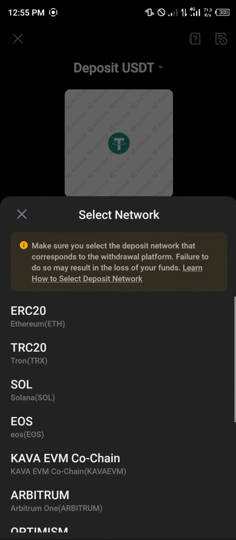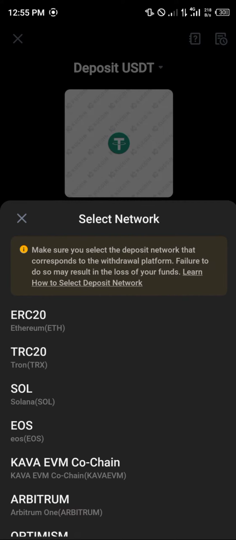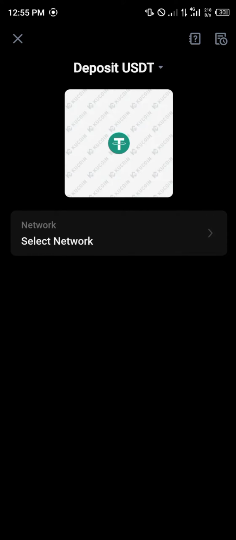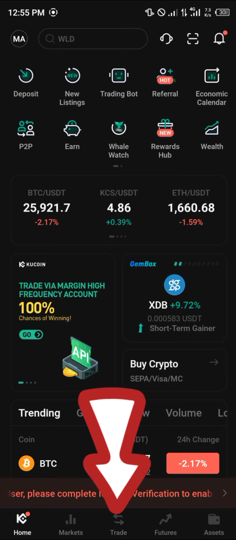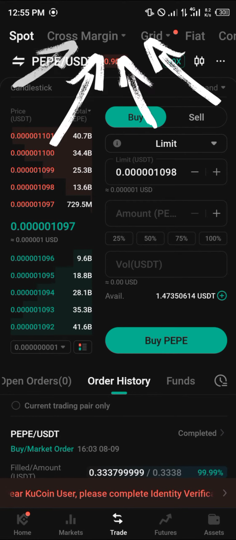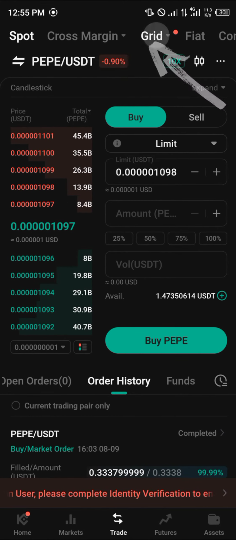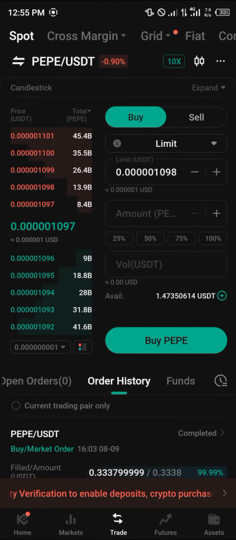So for this video, I'm going to be using USDT as a trading pair. Once you've selected any of these networks to deposit your USDT in, your next step would then be to head over to the trading icon, which is at the bottom of the screen here. So now click on this trading icon. Once you've clicked on this trading icon, at the top of the screen, we have cross margin, we have grid, we have fiat, and we have convert. Now select spot trading, and the tokens we're trading today are going to be PEEP USDT.